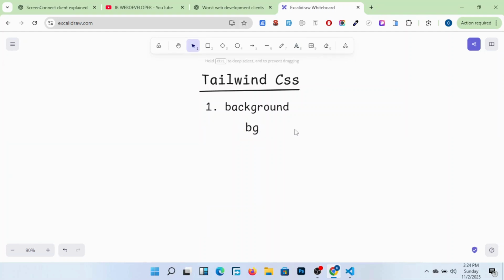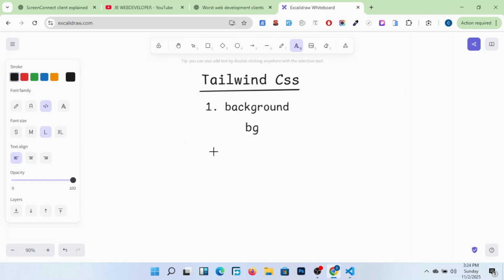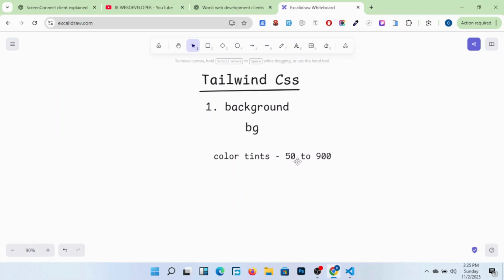Right now, there are a lot of custom colors which you can use, for example red, and you will see them. There are a lot of color tints, and these color tints here, you can see them. They will be starting from 50 to like 900, from 50 to 900.